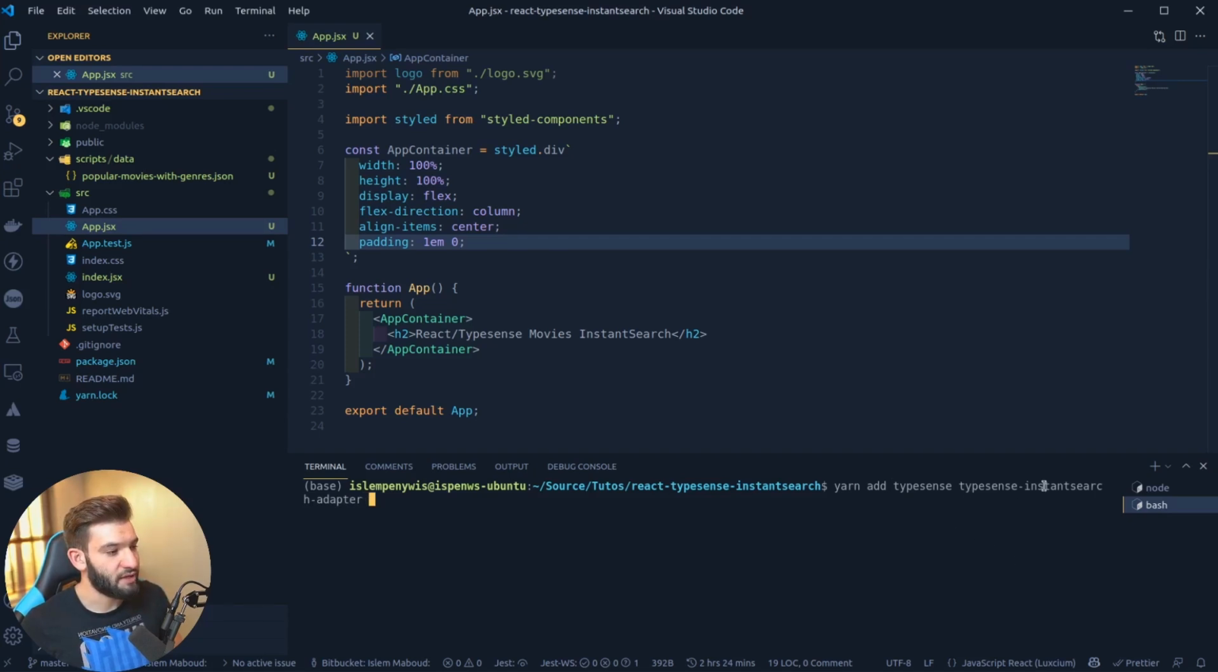This one is going to allow us to use the InstantSearch UI and plug it into Typesense, because InstantSearch is made by Algolia, but Typesense has ported it using this adapter, so you can use it. So we're using this adapter, and we're also going to be using styled-components to set up some CSS and everything, so we can customize everything.